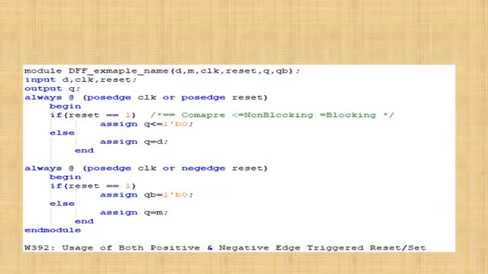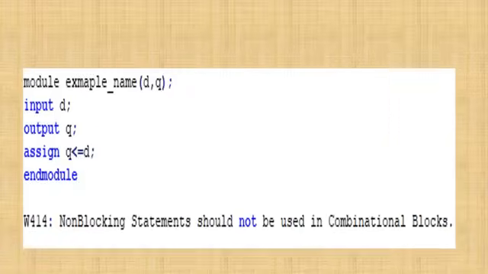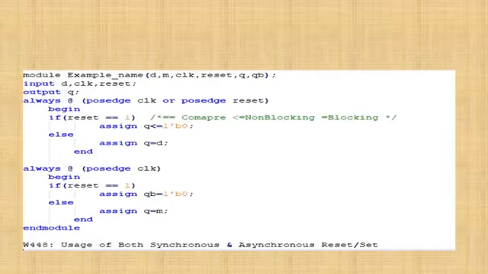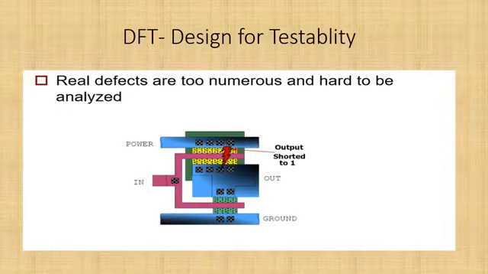Usage of both positive and negative edge triggered reset or set. Such scenarios may lead to coverage loss and also simulation issues. So we will be fixing the code at the RTL level, and that is reported by W392 from SPYGLASS LINT. The non-blocking statement should not be used in the combinational block, and that is reported by W440. You should not use both synchronous and asynchronous reset or set signals, which is reported by W448.